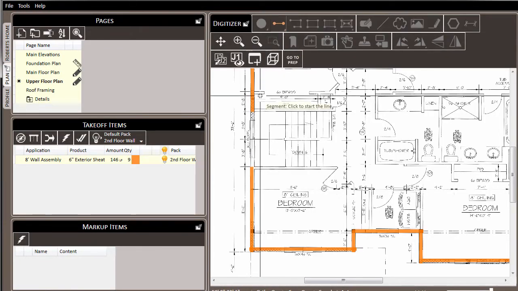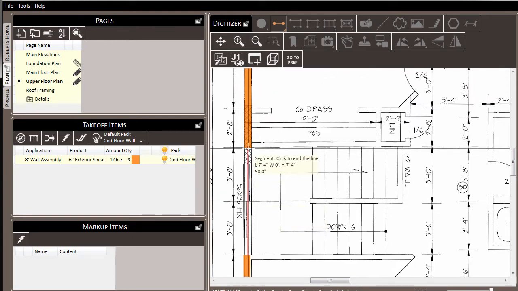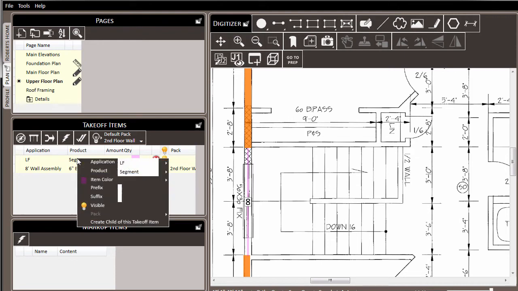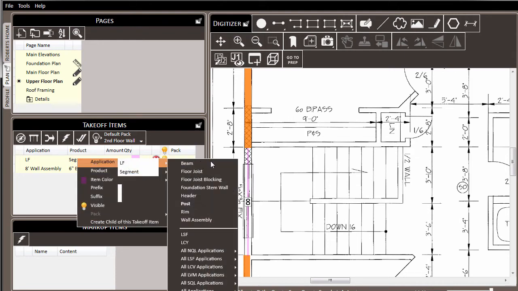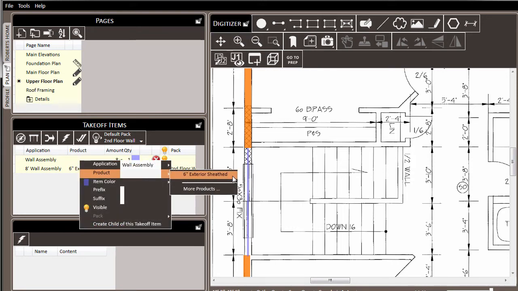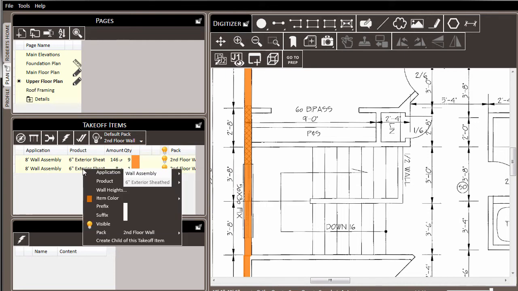Back over in the Plan tab, we can continue on with our wall estimate and move on to this taller wall that's by the stairway. Following a similar pattern as before, we simply trace the wall assembly to gather the total length of wall, set the application to be wall assembly, and again set the product to be, in this case, 6-inch exterior sheathed.